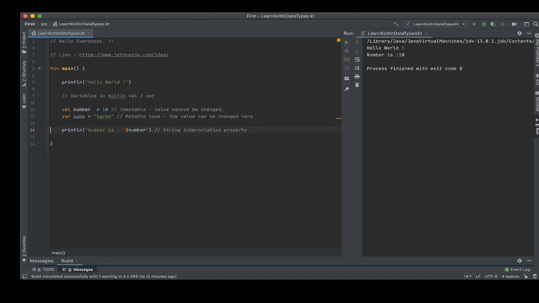So we can also do something like this, println name is, and use the dollar symbol to tell the compiler that I'm starting to type a variable here, and I can select name here, that's it. And as you can see, there are no semicolons here. The semicolons are not necessary in Kotlin, so you can obviously omit that as well. So let's run this program. And you can see the name is current and the number is 10. So these are the two ways where you can create a variable. All right, so let's jump on to the next part of this video.